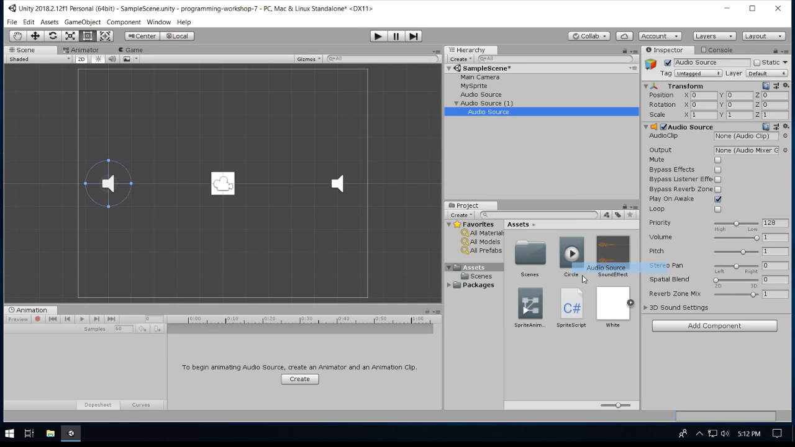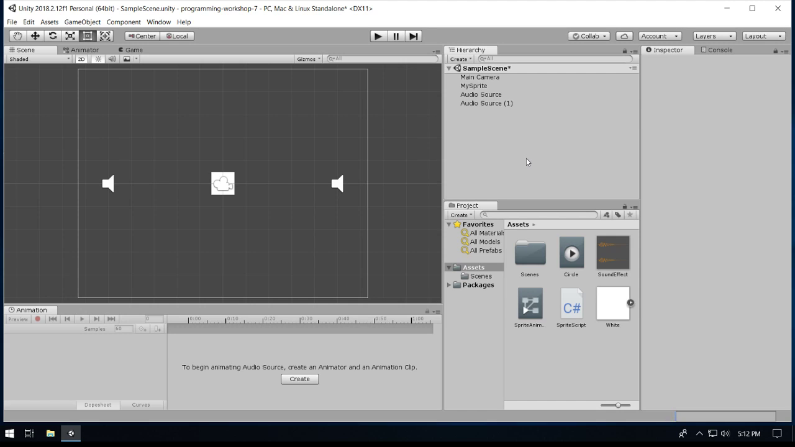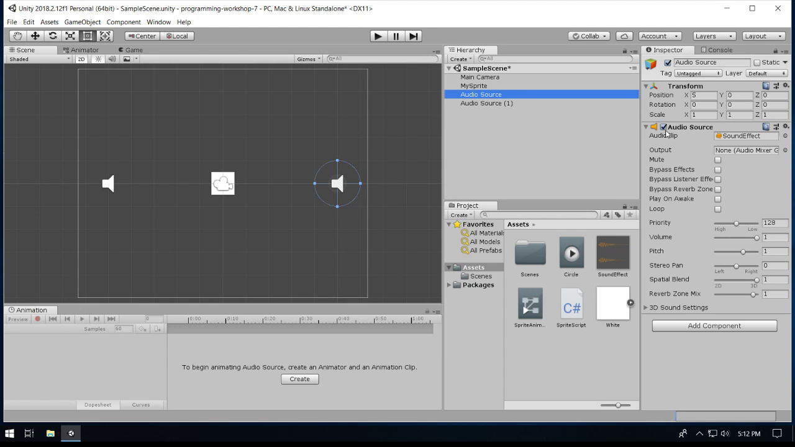Create audio source. There's one. It's now parented to that other audio source. So yeah, they're just game objects like everything else. You can add audio sources to existing game objects if you want. So say you have a rigid body and you just want that rigid body to have an audio source attached to it, so every time it hits something it plays a sound, that's also perfectly fine. You just add the audio source component. That's the most important part.